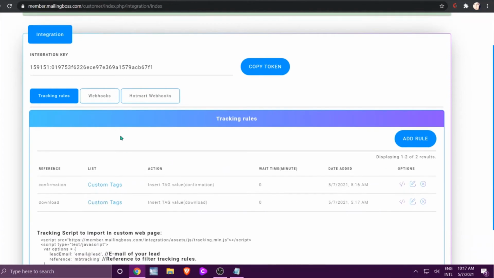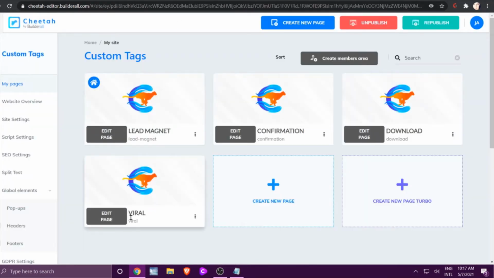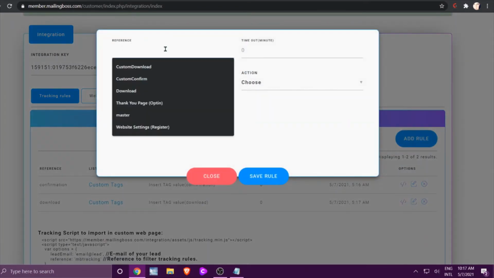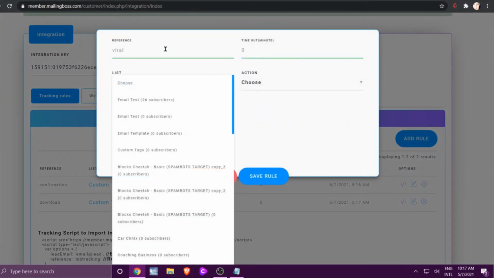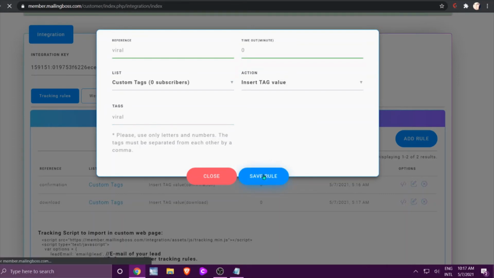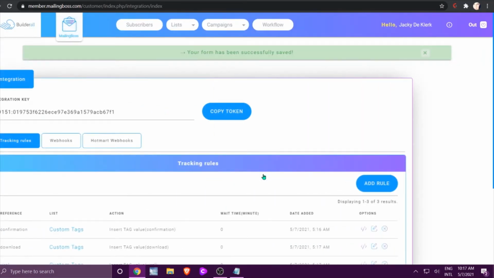Now we've got those 2 already. The one that we still need is viral. Add rule, put in the word, choose the tag, and add viral. And we hit save. So now we've added these rules.